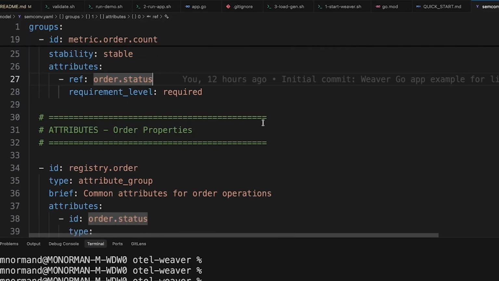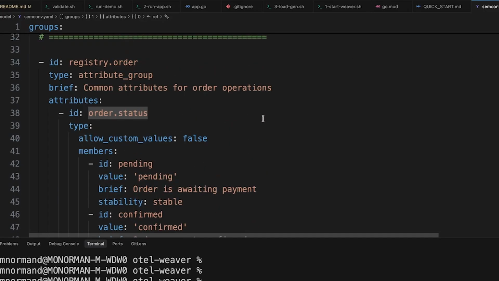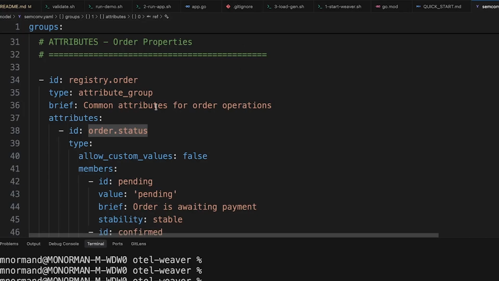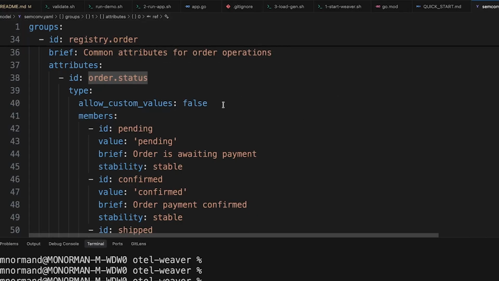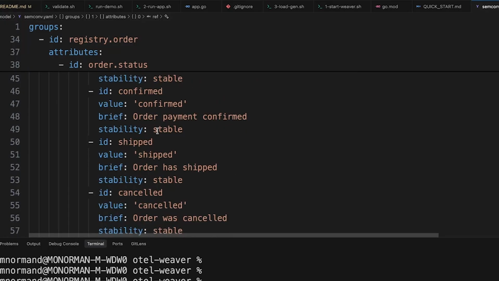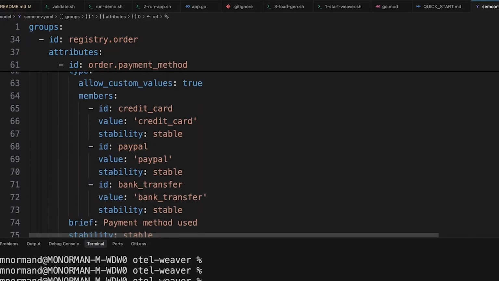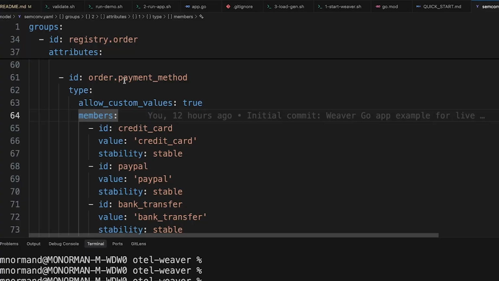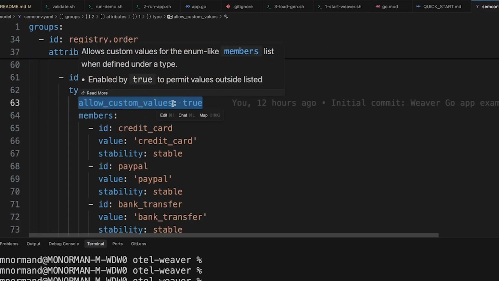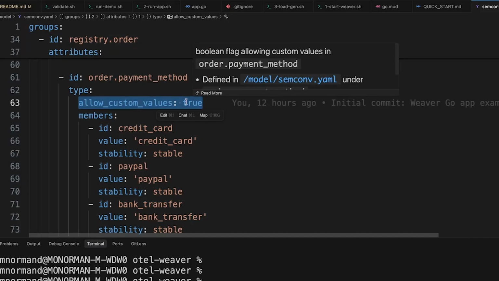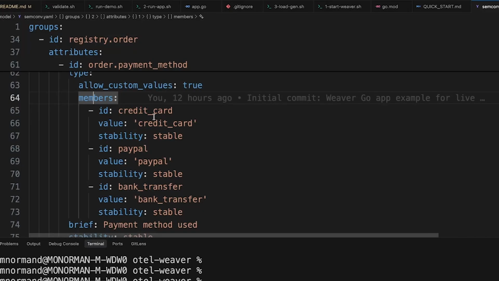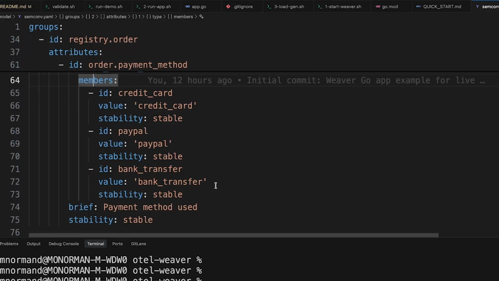And starting on line 34 is where we define a group of attributes that are common attributes for orders. So the first attribute is order status, and we can specify what are the expected values or allowed values of the order status attribute. And in this case, we've defined pending, confirmed, shipped, and canceled. On line 61, we define the payment method attribute, which you'll notice here we do allow custom values for this attribute, but we also include expected values here, which are credit card, PayPal, and bank transfer.